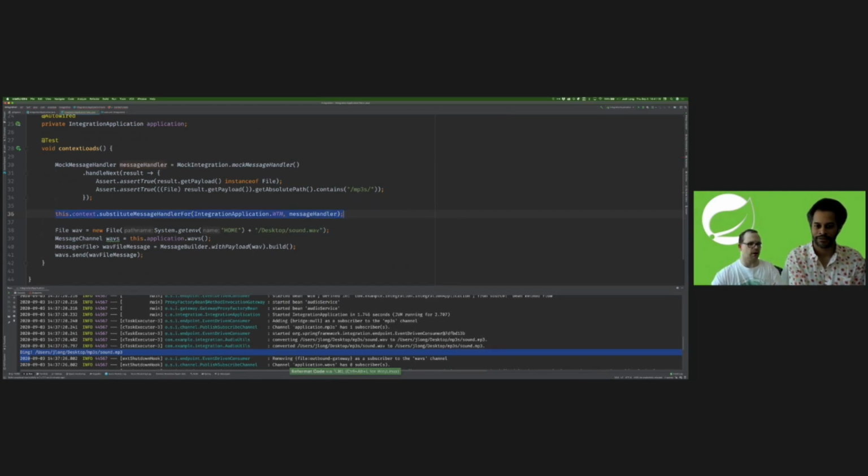So here I'm mocking out that one thing, and now I can poke at the results that come back. Let's run this test instead of running the actual application. Okay. Go.